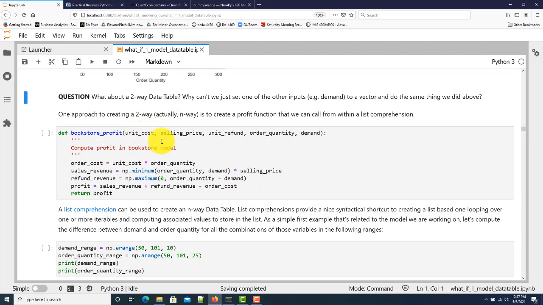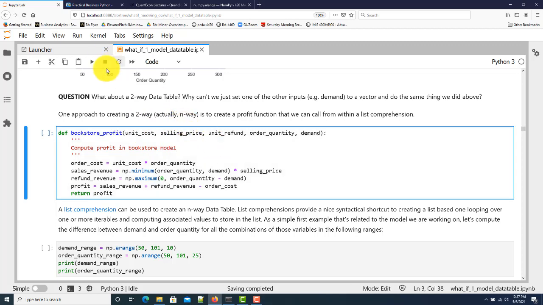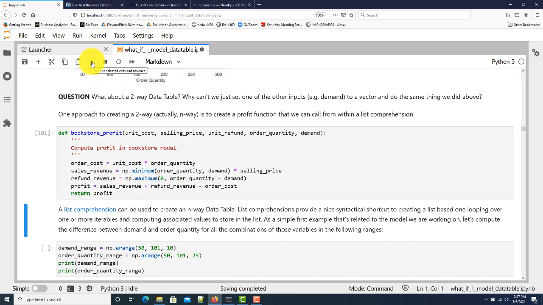And in fact, one nice thing about this is that we can actually extend this, whereas Excel can only do up to two-way data tables. We can do n-way. We can do as many as we want, with as many outputs as we want, which is really nice. So I'm going to define this bookstore profit, and notice again we're using the NumPy versions of the functions inside. So now I'm going to do a list comprehension to show how we can do that.